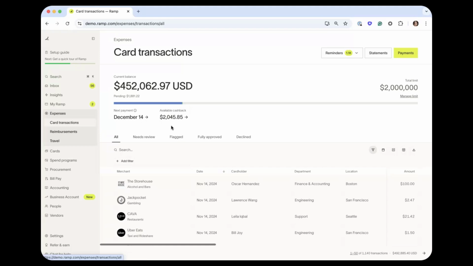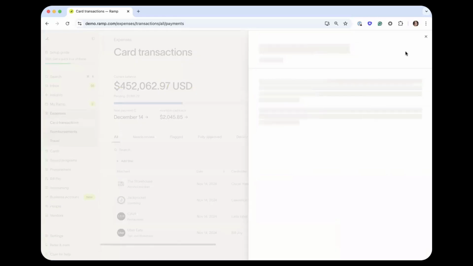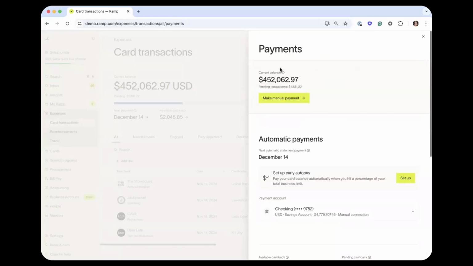Now I'm going to click this green yellow payments button in the top right. Okay, so you'll see your current balance here again. You'll also notice we have $1,800 of pending transactions, and they're pending, so they have the potential to change. Until they become cleared or posted, you don't actually owe them. So right now, in this very given moment, I don't owe that amount, but once it's cleared, it'll be reflected in my current balance. If I want to make a manual payment, I can do so right here by clicking that Make Manual Payment button.